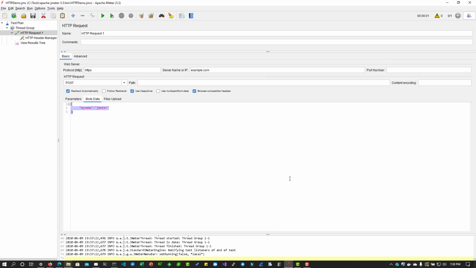Here, whatever you are seeing, not everything is mandatory. Most of the fields are optional, but for learning purposes, we are going to configure example.com, and you can mention the HTTP request and write the path, the URI, and either parameters or body data. If you want to redirect automatically, you can check this. Or if you want to follow redirects, you can check follow redirects and use keep-alive always. If you want to use multipart, you can check this. And if you want to send browser-compatible headers, you can check this box.